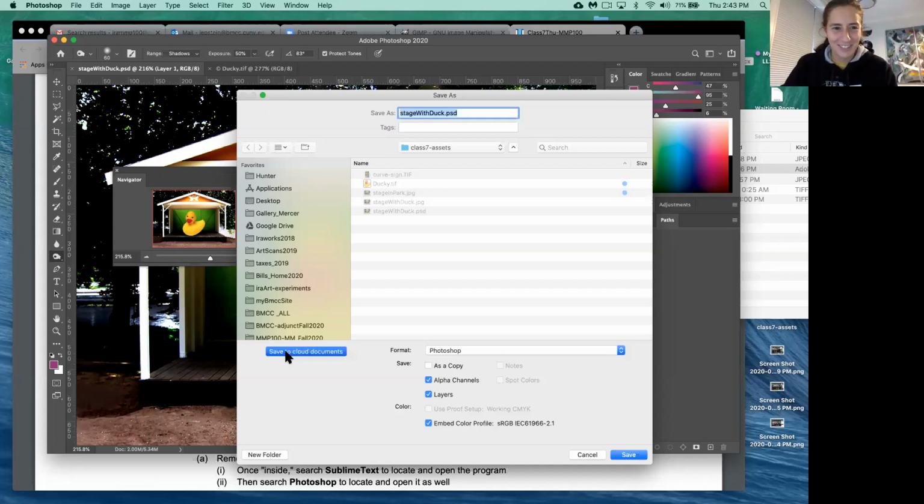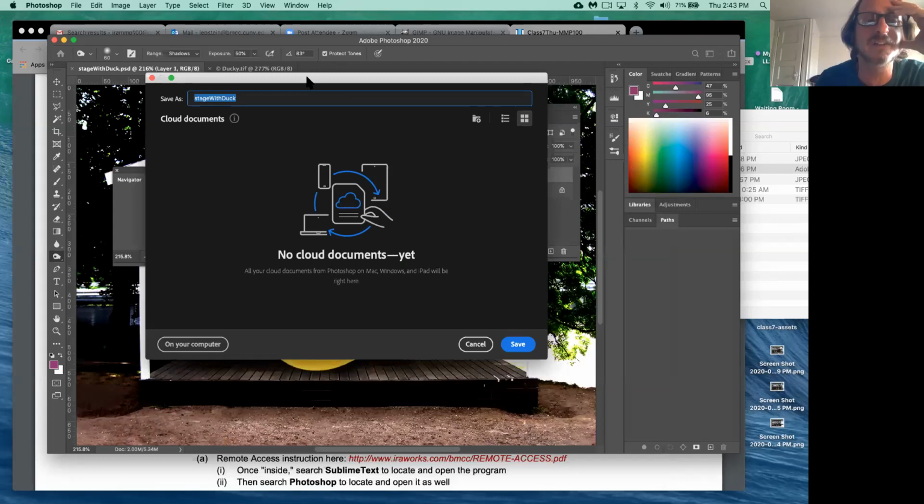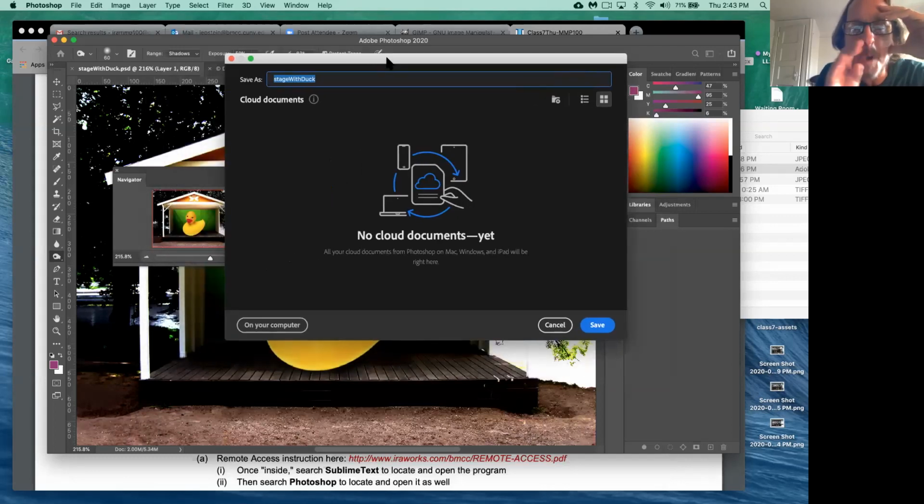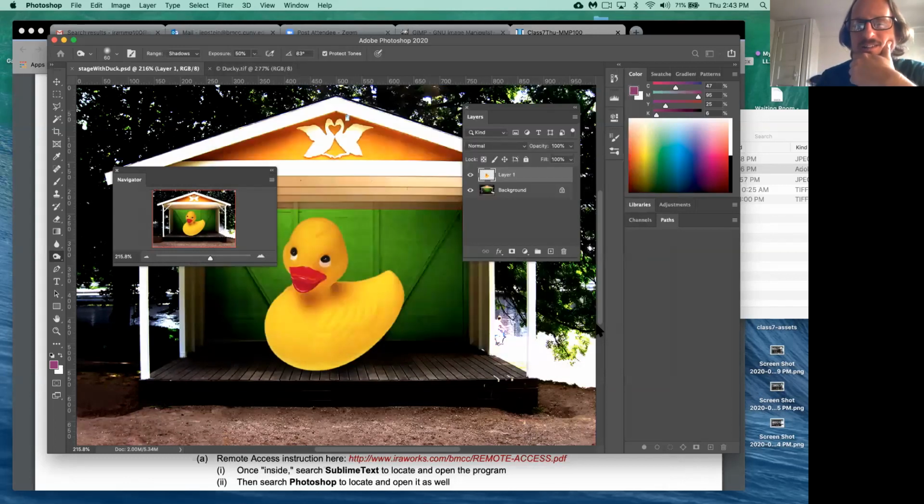I'm going to click this because I just want to see it for myself. Cloud document. Really? I'm so tempted to try this. I'm going to try it. Oh, and it gets a weird extension, PSDC.